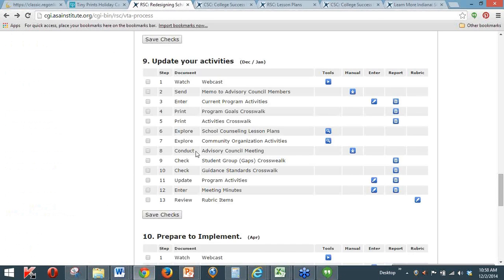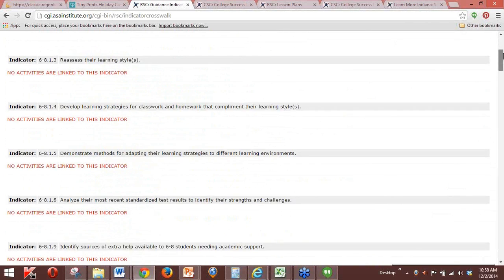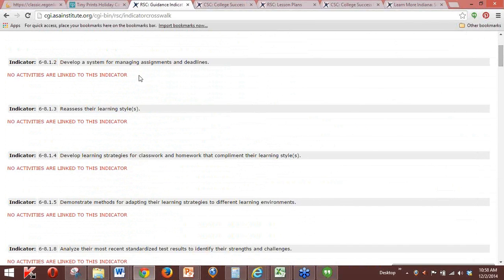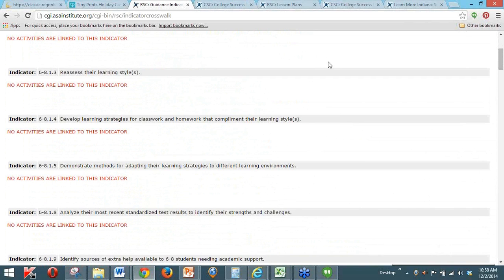In this one, it's the guidance standards crosswalk, and I'll click on that report. This will give me each of the Indiana student standards for guidance and then the activities that are addressing that. Of course, Franklin Middle School has not entered in all their activities yet. But normally this is one of the areas that Indiana schools have to work on. After you get all your activities in, you may have one guidance standard that doesn't have any activities to support it, and you'll need to tweak your activities to make sure that happens, and probably add in an activity.